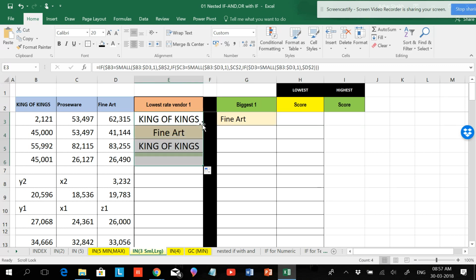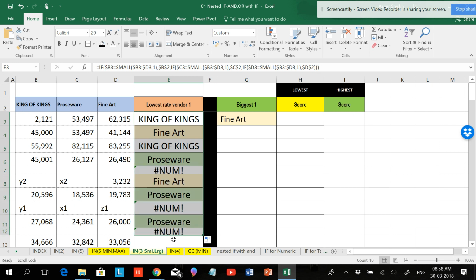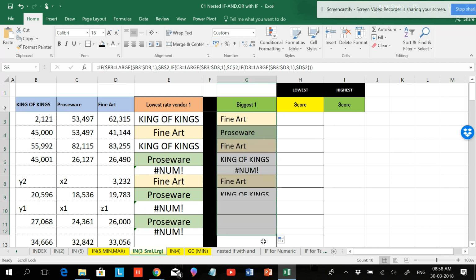If I move it down, you can see there are blanks over here. Purposely I have kept them blank, because of the blanks I'm getting this error. Okay, I'm getting an error on that. I'll be showing you how to deal with that in the next video.